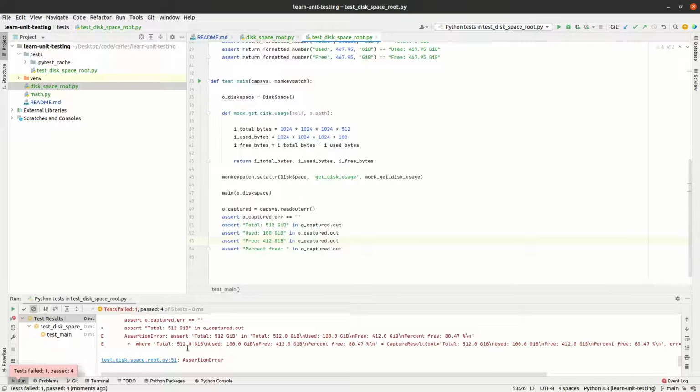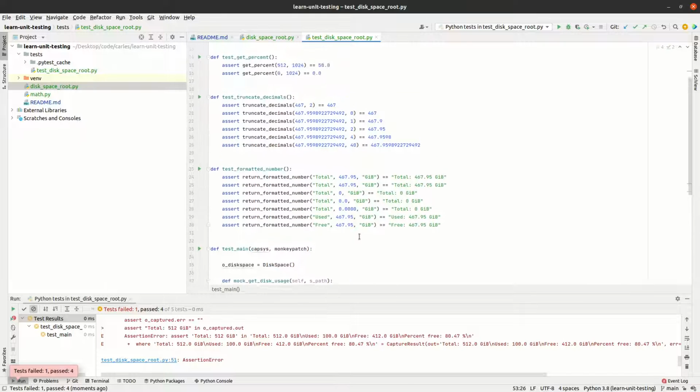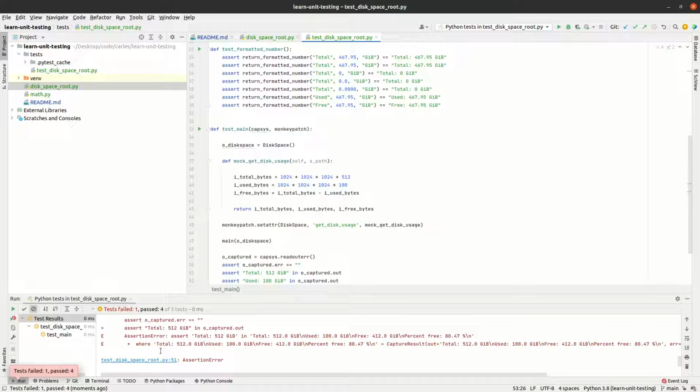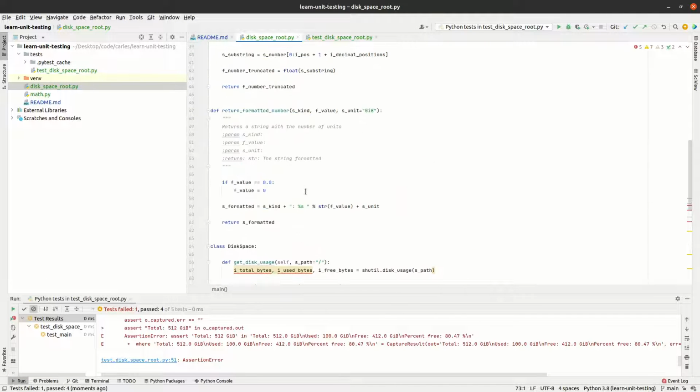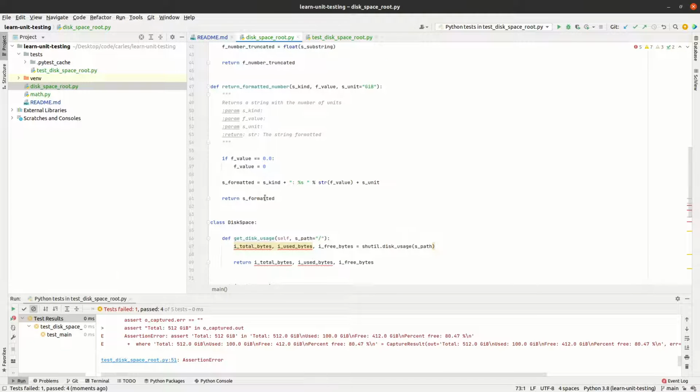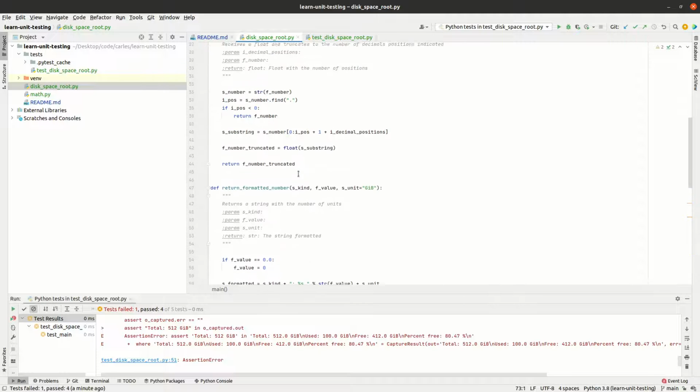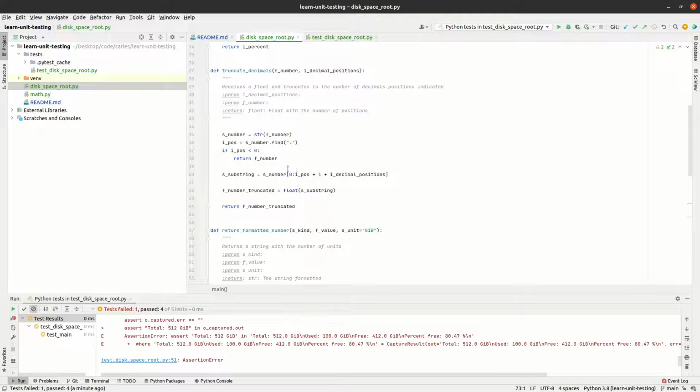So we are comparing total. Okay, the dot zero. Okay, used 100.0. Okay, so there is something. Now we see this. It's very ugly to have a number dot zero. So we can fix that. So in return format numbers, okay, no, in truncate decimal.